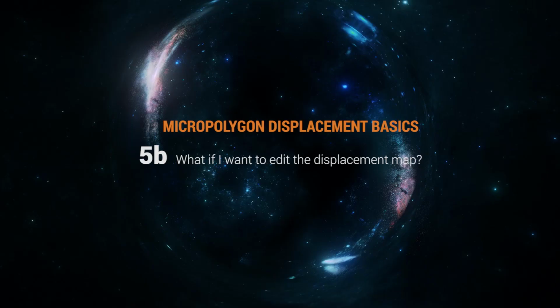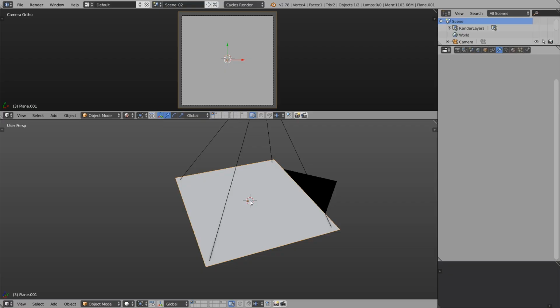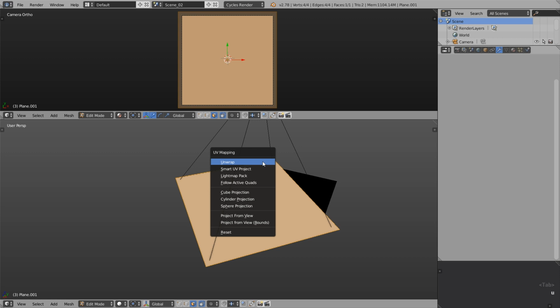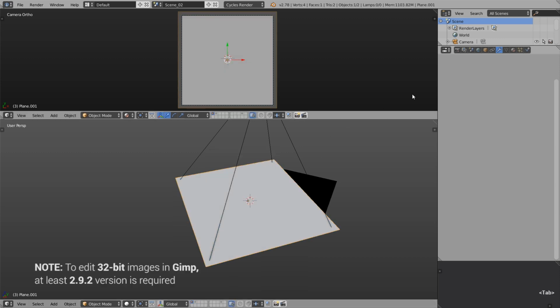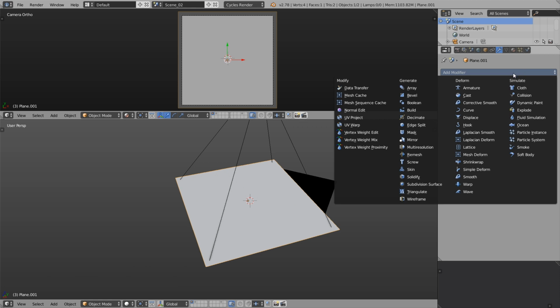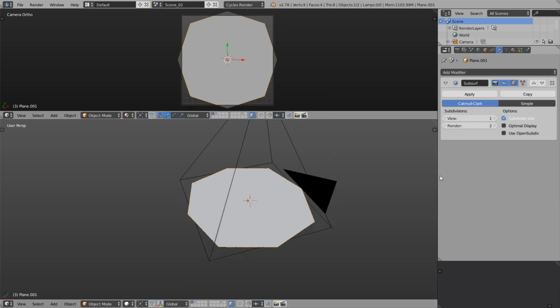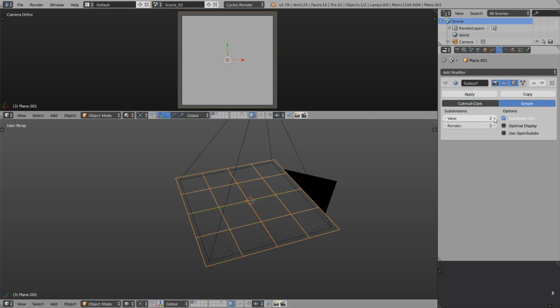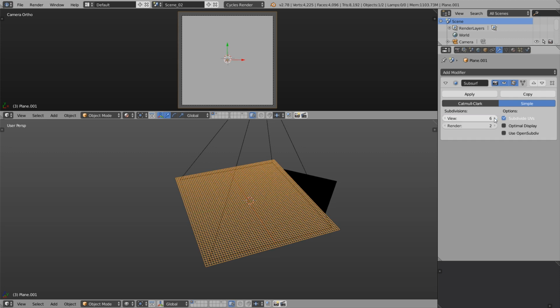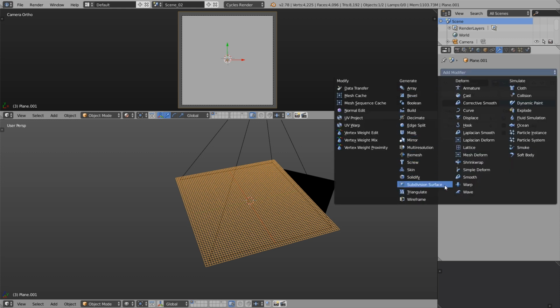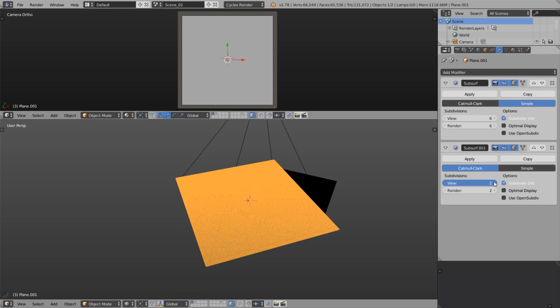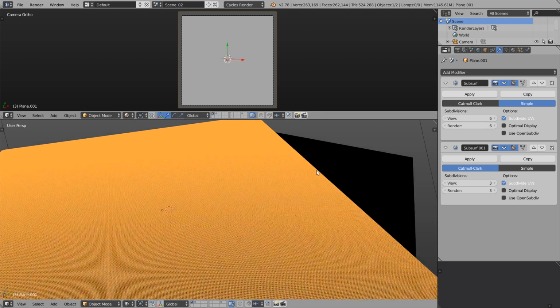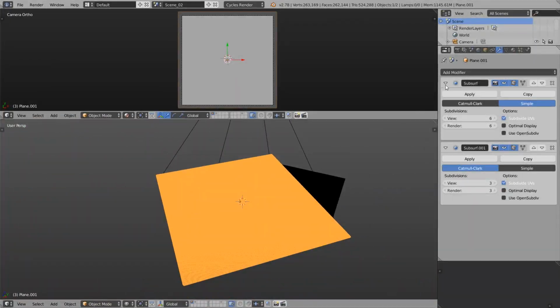Okay, point number 5b. What if I want to edit the displacement map? Of course, you can edit it in the image editing software like GIMP, but let's try the other way. So we have here the plane. Surprise, so many planes! So let's quickly set up this plane for the displacement. I added the subsurf modifier, set it to the simple mode to not smooth it out. By the way, we're going to use the classic displacement modifier instead of the micropolygon displacement. So let's also add the subdivision surface once again and set the subdivisions to 3, for example. Or we can go even higher, but I think that 263,000 vertices will be more than enough.